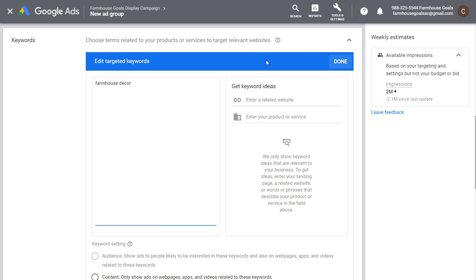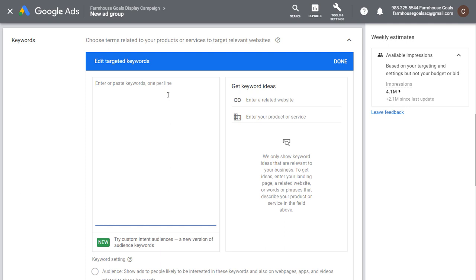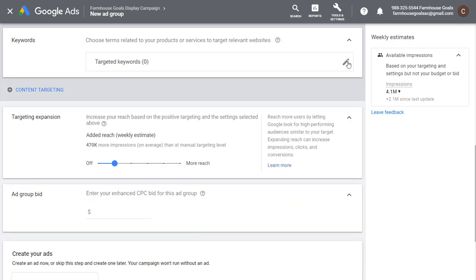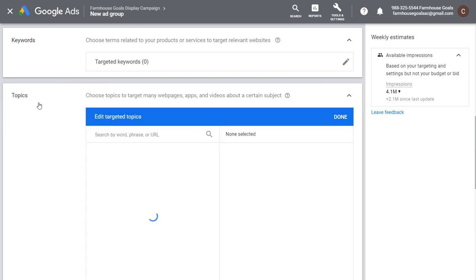Now, it's not always going to be as targeted as you think. You would think every single website you run on is going to be essentially whatever keywords you enter here, but it's always going to broaden a little bit and expand to more websites that aren't exactly related to what you're trying to sell. So keywords I don't generally use. So if we click on content targeting here again, we'll go over topics.